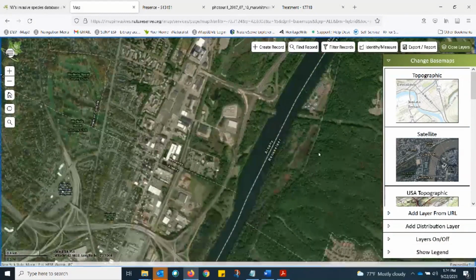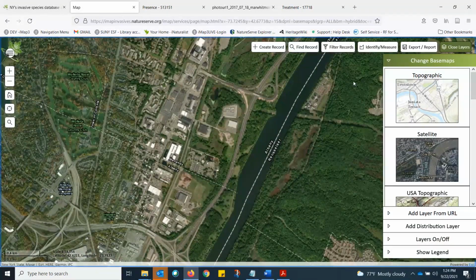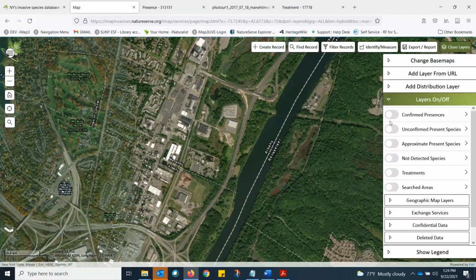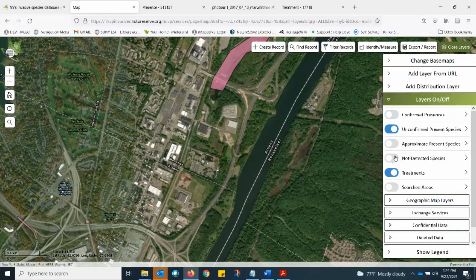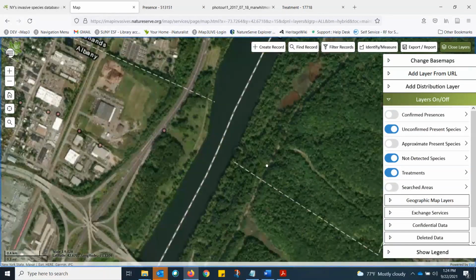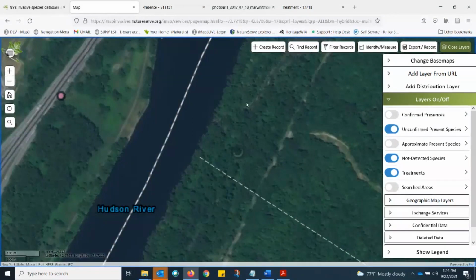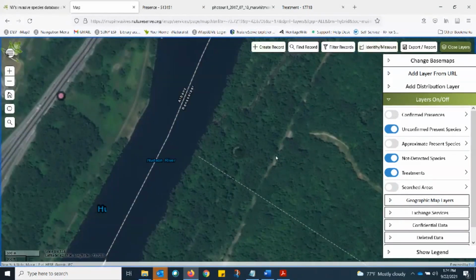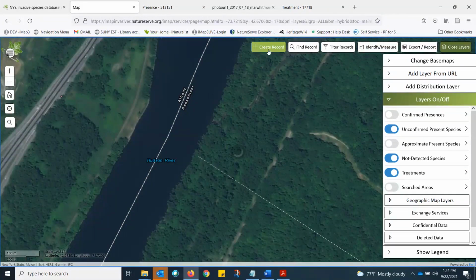And so now we're going to enter our hypothetical infestation here. So I'll turn on our different layers. Actually, I can leave that off for now. So my treatments and my not detected records. And let's say I'm out hiking in this area and I find a new species. So if I'm doing this all online, this is what I'll walk you through.